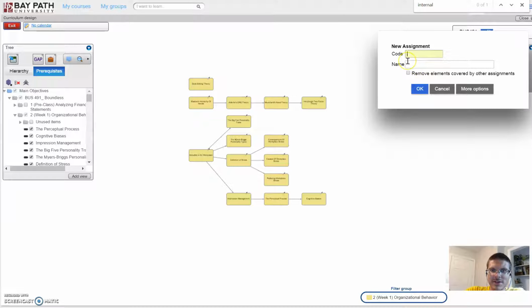So just like always, we've got to give it a code. So business, just name the course, and then week 1, that's cool. And then I usually just name it the same thing for this as well. Week 1. This is useful if you do have some overlap with elements, by elements I mean nodes, that are covered by another assignment, but we don't here, so we don't need to worry about it. But I always like going into more options, just because I like to.